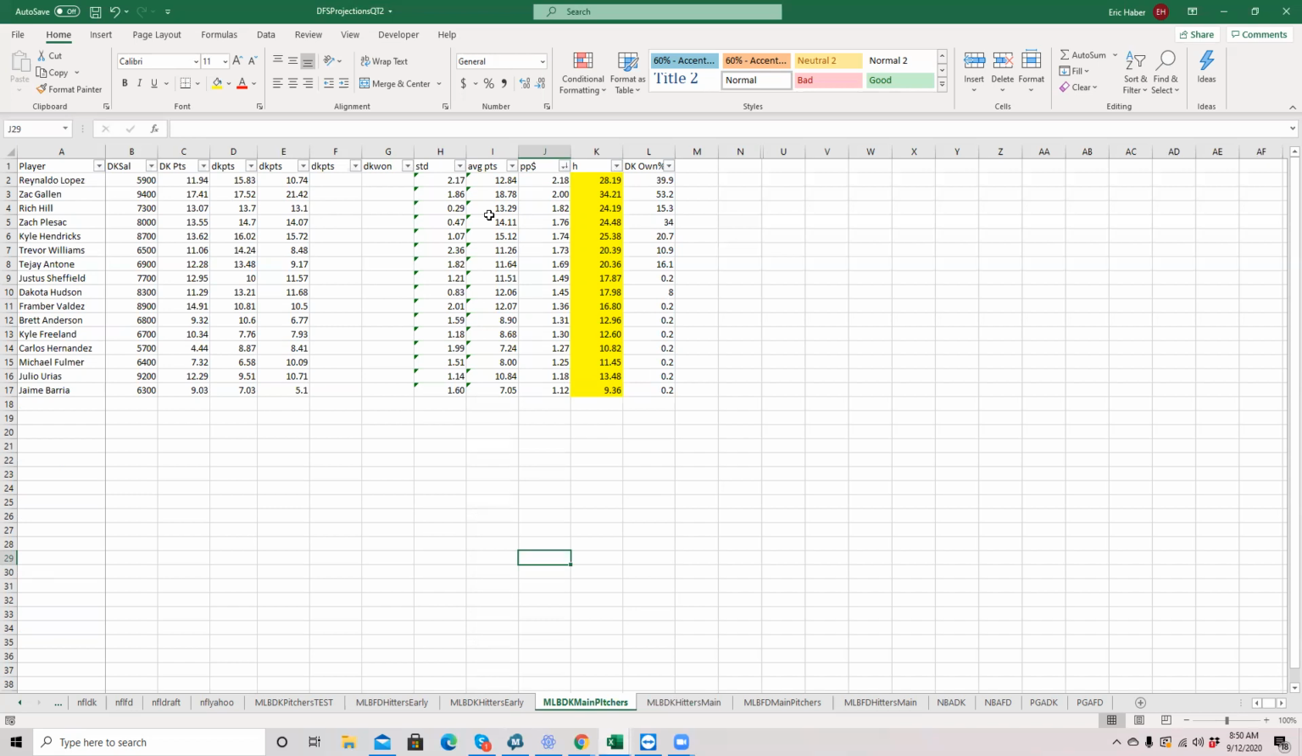their projections. So when I come down on the show and I'll say, oh, I think that Gallen and Lopez are the best plays, it doesn't necessarily mean that I'm going to play them. It means that relative to their salary, they're probably the best plays. But a lot of other people are going to know that too.